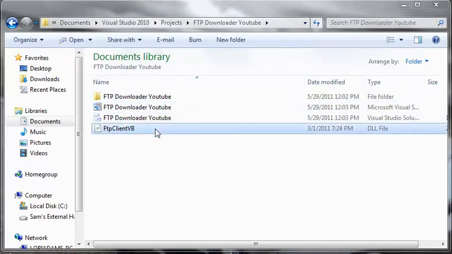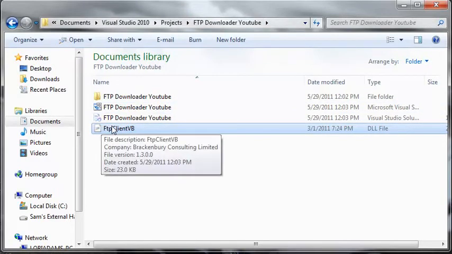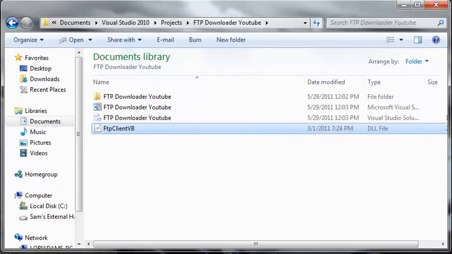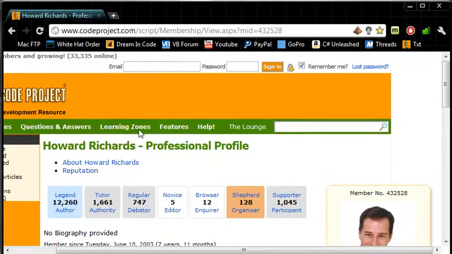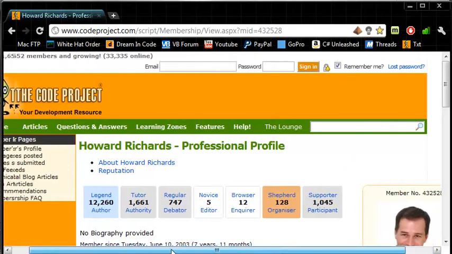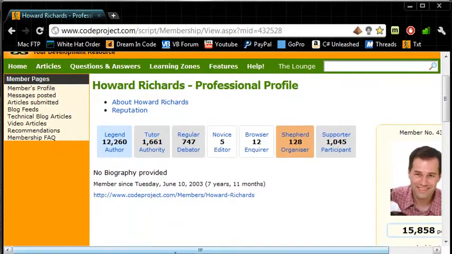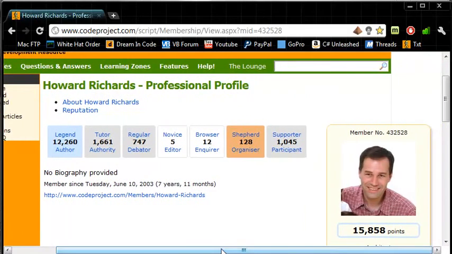Now you will have all of these files here except for FTP client vb.dll. I haven't talked to Bucky yet, but I'm going to see if he will put this DLL file in the download. This is a class library that has a bunch of stuff that we can use with FTP. It was created by a guy named Howard Richards, a programmer who posts at the Code Project a lot. I'm not advertising for the Code Project, I don't actually use it myself, but I just want to give full credit to Howard Richards for creating this class library that we can use.